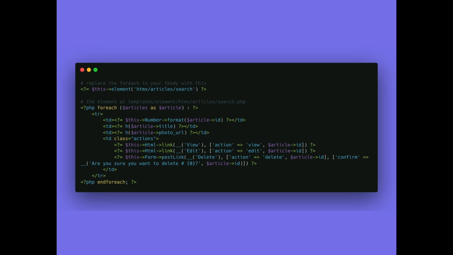But I really, really do recommend sticking to one method within your app, just so that you can go across your application and understand what's going on.